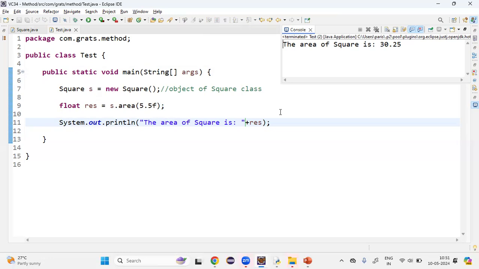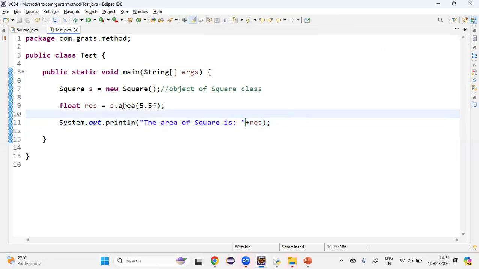Yeah. So this is the first program: method calling process, catching the result process, printing the result. Am I clear with everything? Yeah. Any questions?